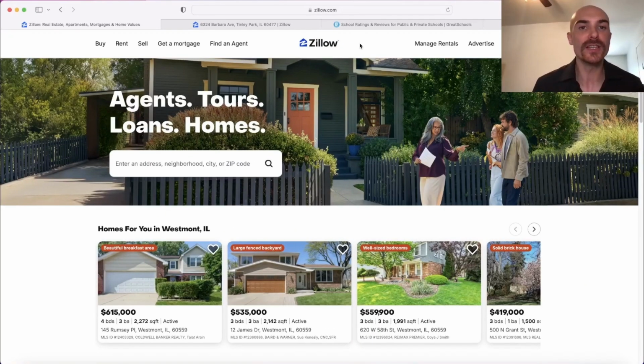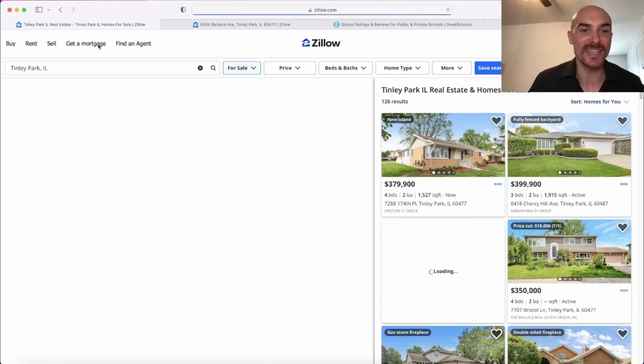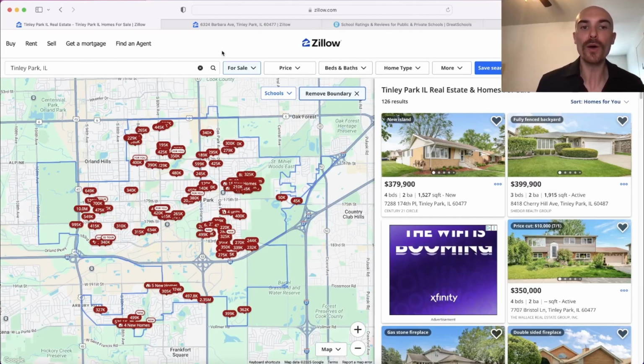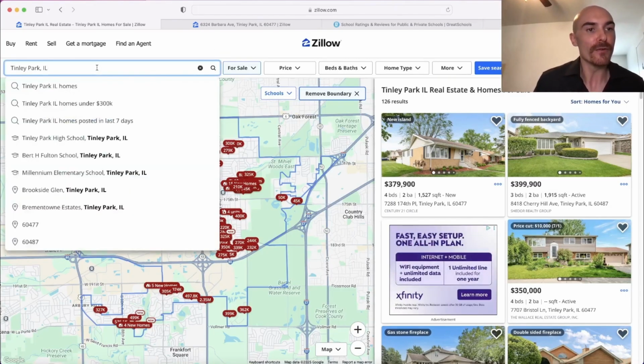So the first thing I need you to do is go to Zillow.com, and once you get to this screen, you'll go to this tab that says Buy and just simply select it. So when you're initially starting with your basic search, what do you want to do on Zillow? Well, first type in your town name. For this CMA, we're going to use a house in Tinley Park, so I already have that in there.